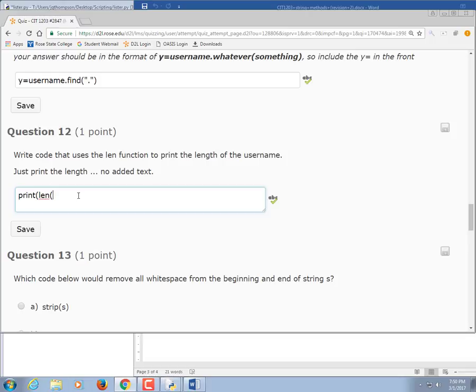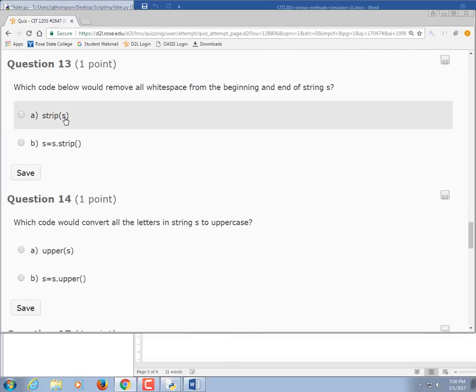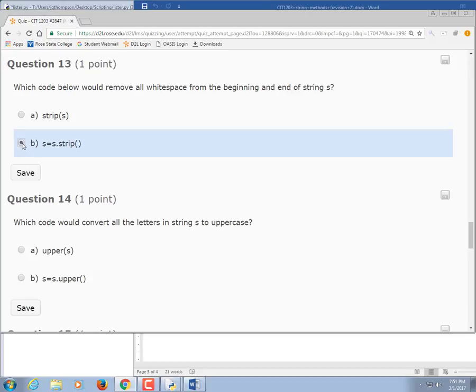Print len(username), right? Yep. What code below would remove all white space from the beginning and end of the string? We didn't talk about this one this time, but we talked about it last time. It's that one, s.strip. It takes all the white space from the beginning and the end of the string and stores it back into itself if you do it like that. So that's wrong, and by the way, this one's wrong too.